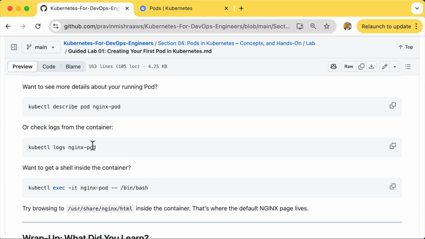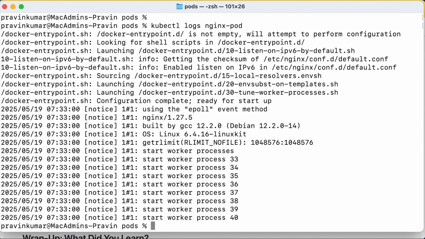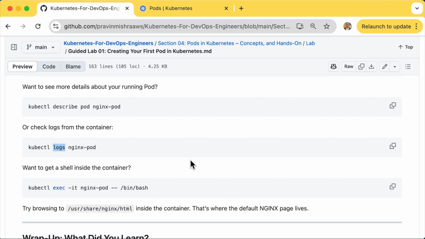We can also look at the logs of these pods using kubectl logs and the pod name. Let me show you. Now we see these are the logs of the pod. Again, if something is not working and you want to debug it, you can use the logs command to see the logs of your pod.